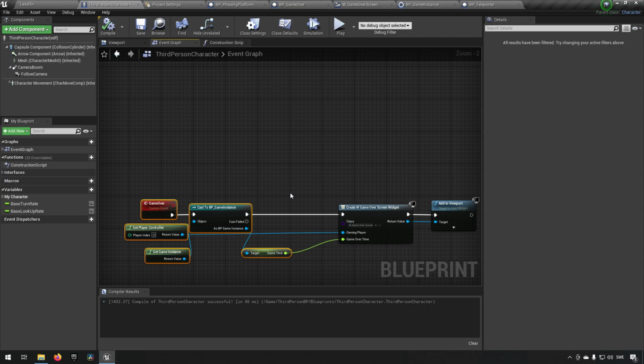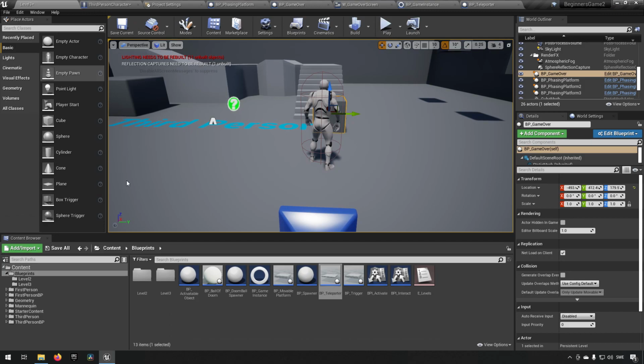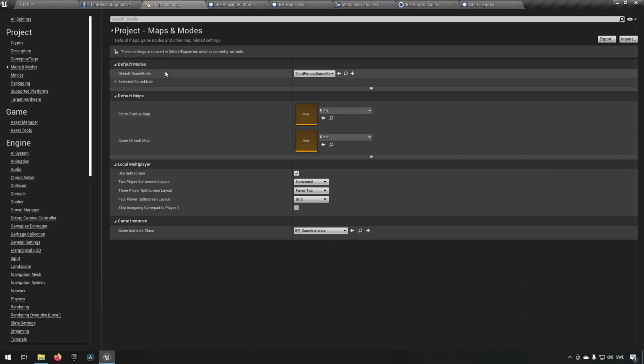So let's actually create a game mode to keep our information in. I think it'll become more structured, so we'll have to change a few things. Yes, so let's go to our project settings. Then you have third person game mode.